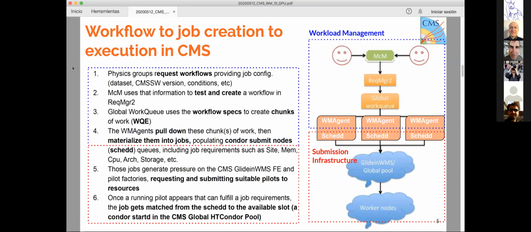This is very briefly how we run jobs in CMS. We start with the request on top, which comes from the physics groups, and this provides the job configuration, data set, the version of the software, conditions to use, etc.